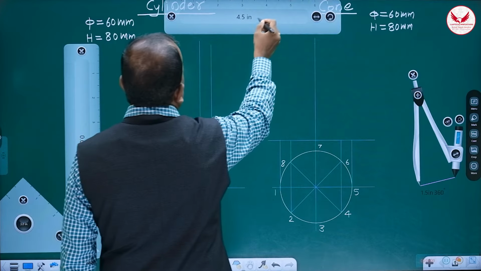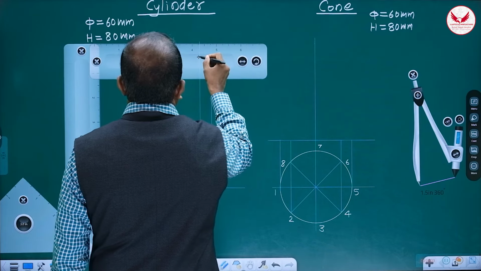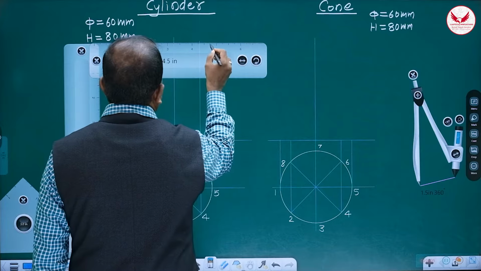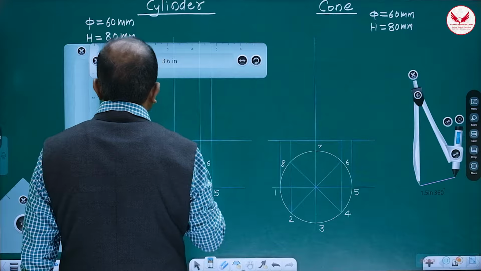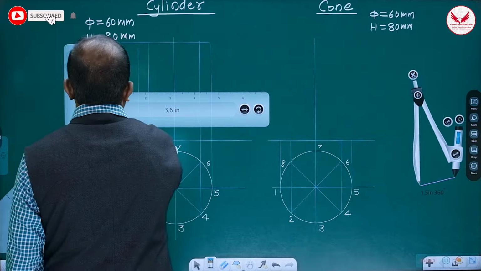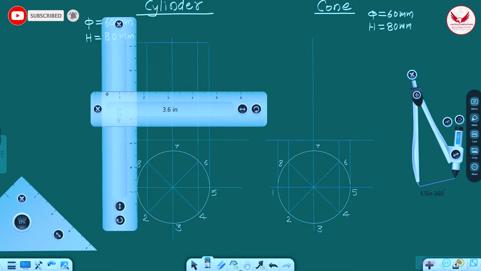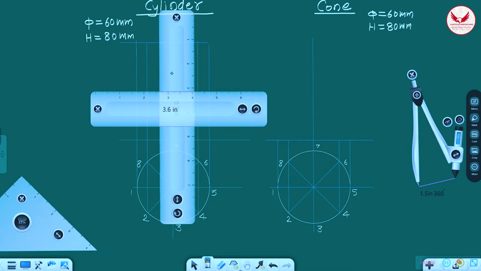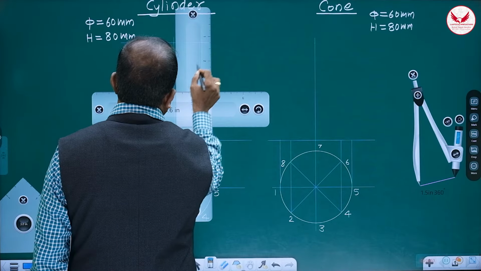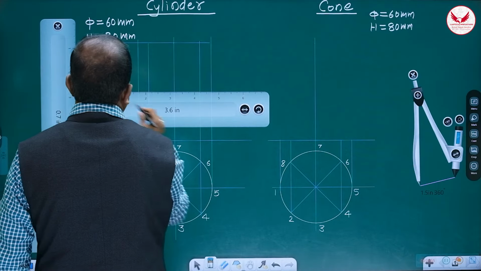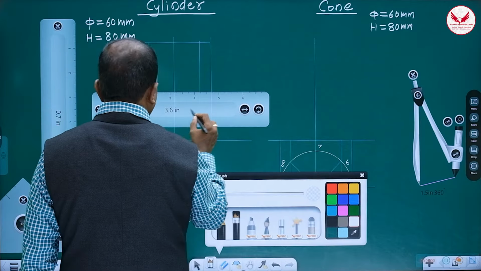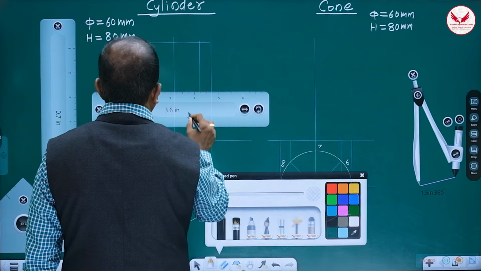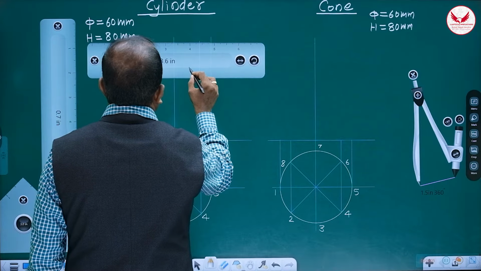Then how to complete the cylinder front view? It will be something like this. Initially you can mark like this, and as I told, we have to extend this projector till the top. We'll need this also, like this. And now I'll complete the front view of the cylinder. When we make it dark, then only it's correct.